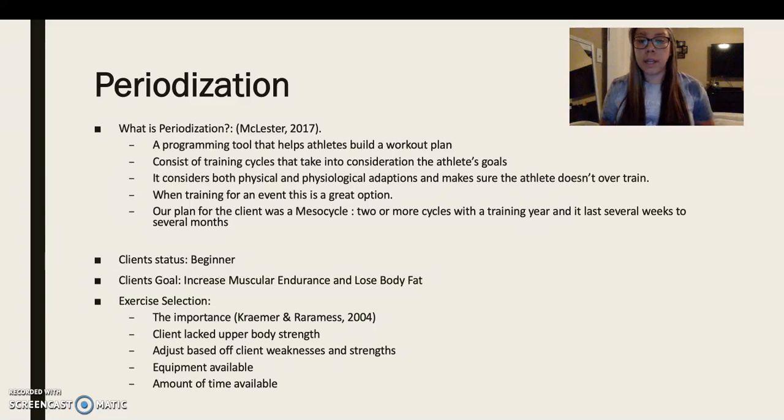Our plan for our client was a mesocycle, which is 2 or more cycles within a training year, and it lasts several weeks to several months. Our status for our client is a beginner, and her goal is to increase muscular endurance as well as lose body fat. Exercise selection.